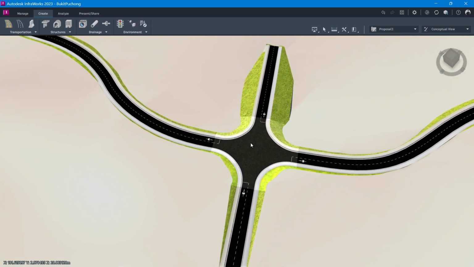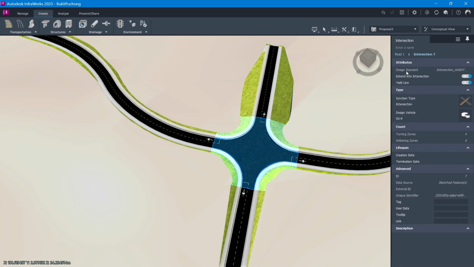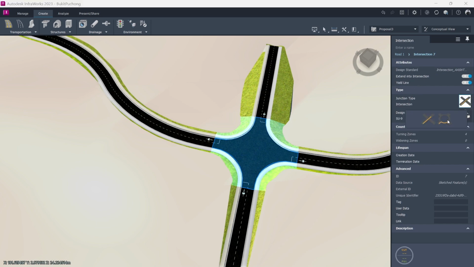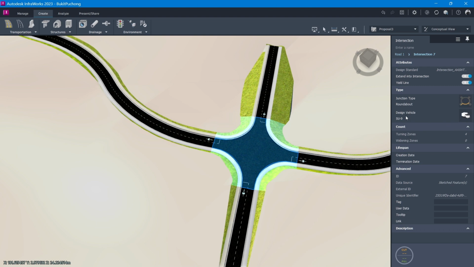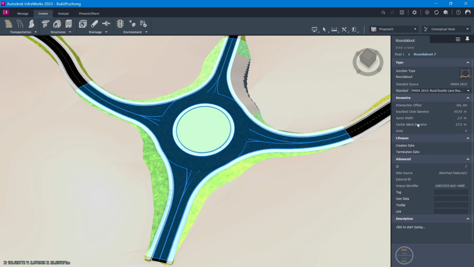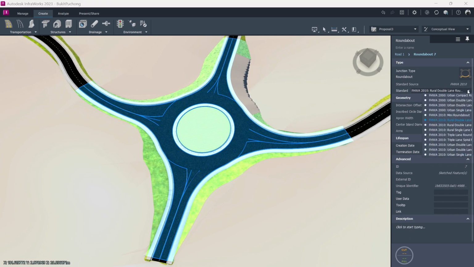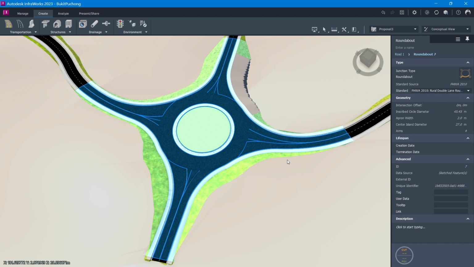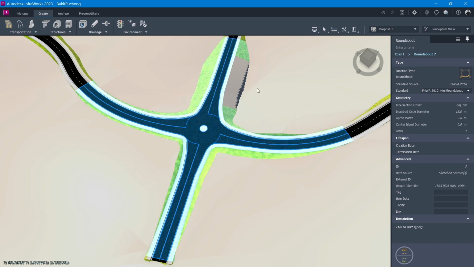And then let me change the junction type to roundabout. Select the roundabout. Okay, so then it's changed to roundabout. Then we can select the type of the standard roundabout. You can have urban single lane or double lane, or mini roundabout. Select the mini roundabout here. So we have the mini roundabout here.